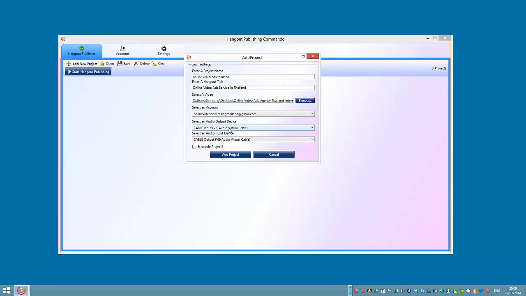Okay, this input and output device in here should be set like this, and this is correct. If you've got the select an output device and it's got cable input, that is correct. If you've got select an input device and it's got cable output, that's correct. So it's gone opposite for output, input, input, output.